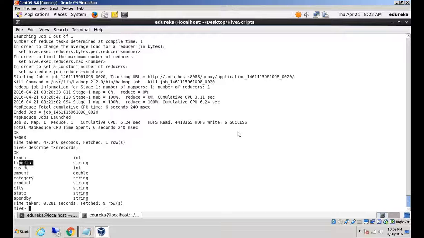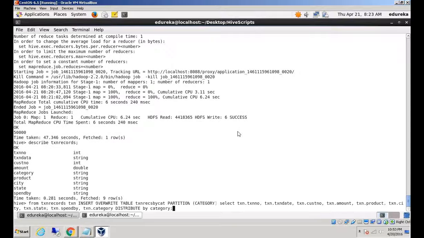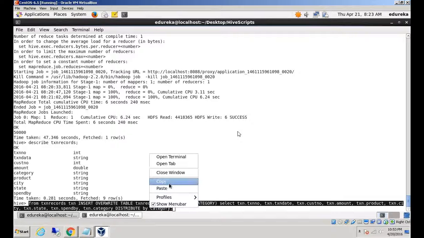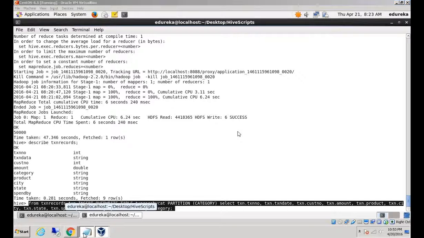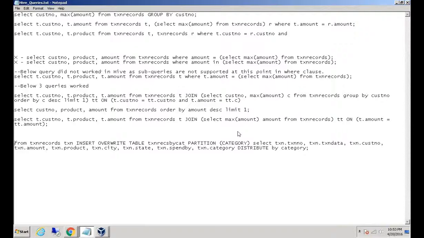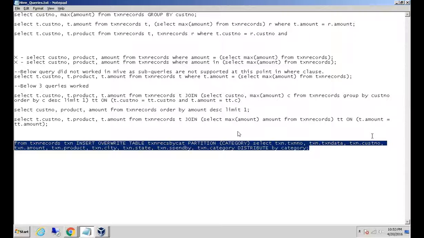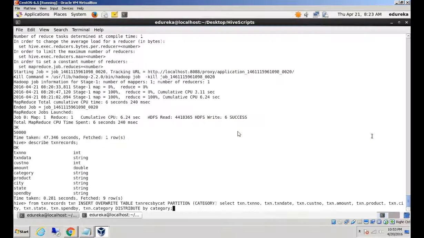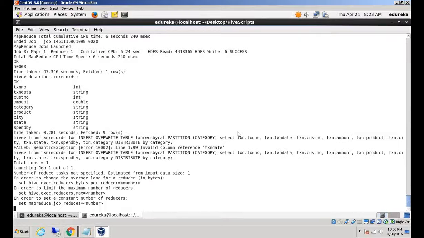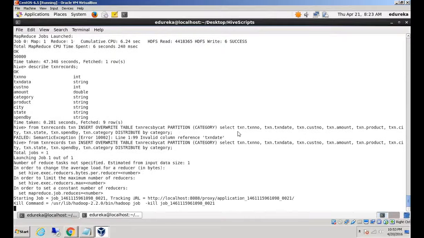So this is how I created it, Ravi. From transaction records, insert overwrite table transaction records by cat, partition category, select all these fields and distribute by category. Did you give those settings? Yeah, in this session it was there, it was never shut down. I mean hive.exec.dynamic.partition, the mode, and enforce bucketing, all those things.